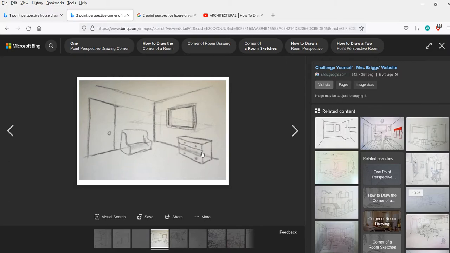And then you draw windows or paintings on the wall, the door the same way. All the top of the door and the bottom of the door, top of windows or anything on the wall, go to the perspective points, which are off to the side of the horizon line.